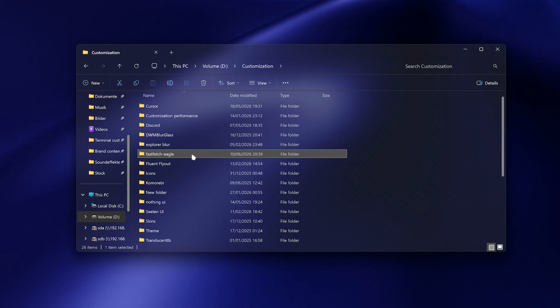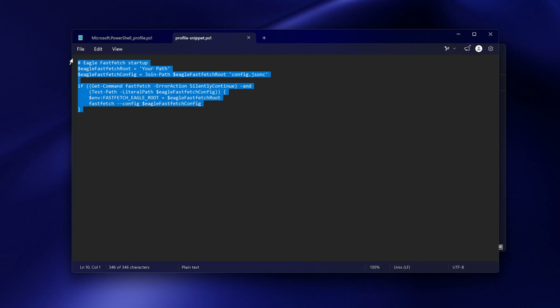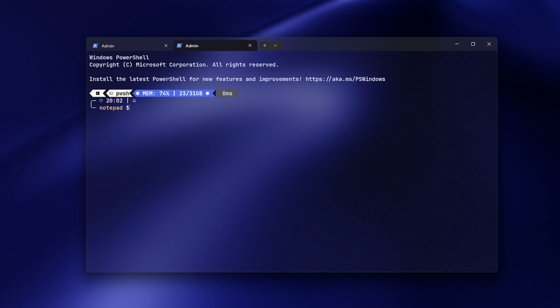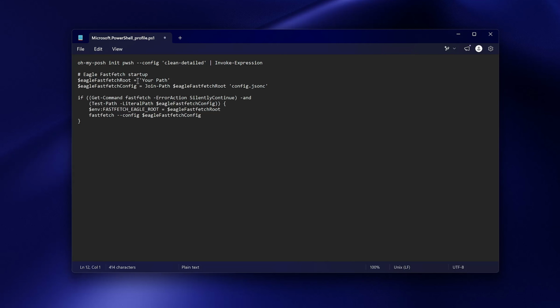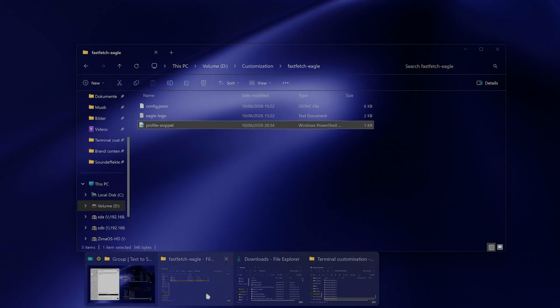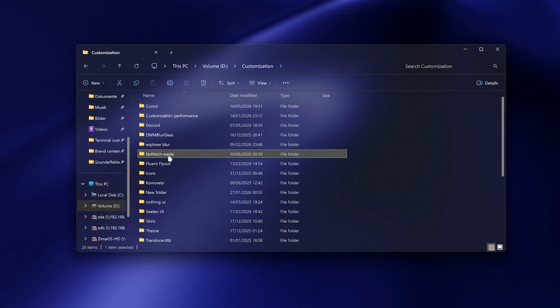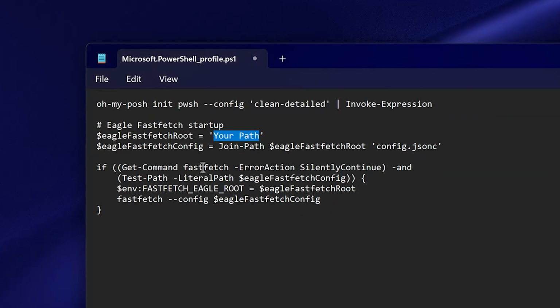Next, open the folder of the theme you want to use and look for the profile file. Open it up and copy all of the code inside. Then head back to PowerShell and open your profile again by running notepad $profile. Once the file opens, simply paste the code into it. As you can see, I placed a placeholder for the path leading to wherever you saved the theme folder. To get the correct path, simply go back to the location where you stored it, right-click the folder, and select Copy as Path. Then replace the placeholder in the profile code with the path you just copied.